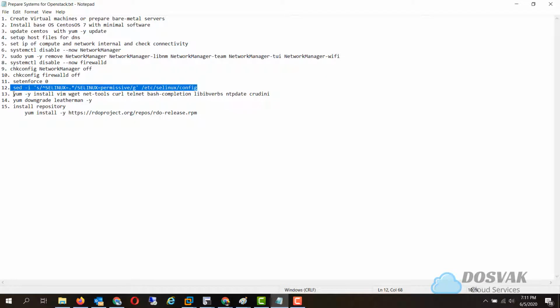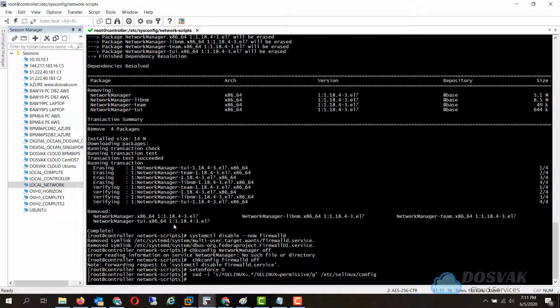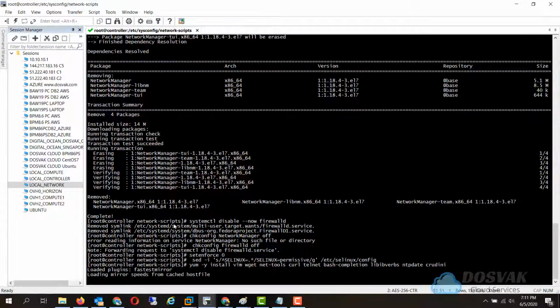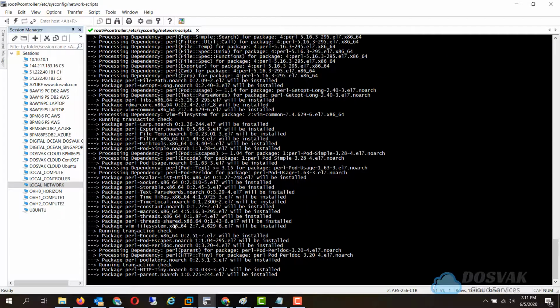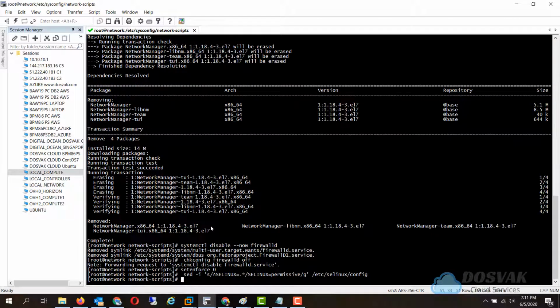These are some essential packages which we'll need later during the installation, so we pre-install them. I'll be providing this script as part of this tutorial so that you can refer to it and copy paste the commands from it.